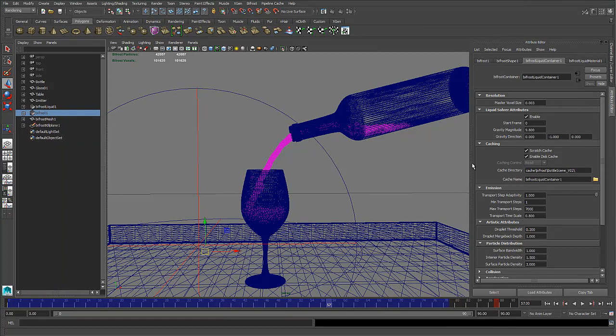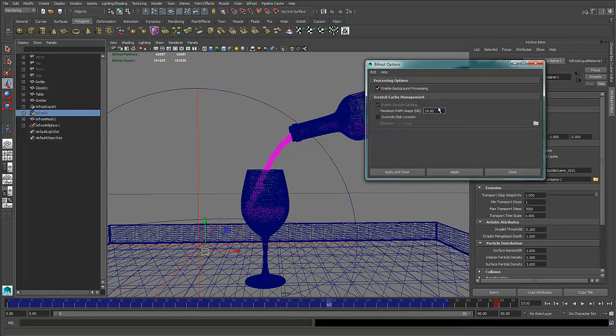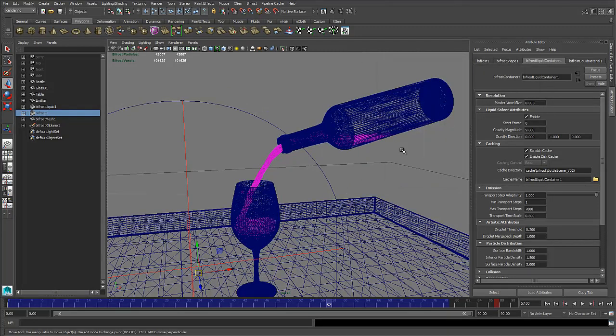And just the one last tip that I'll tell you before I sign off, definitely go up to the Bifrost options and make sure that your RAM is set correctly. I've got mine set to 24 because I've got 32 in the machine. By default, I think that's set to 12, and it doesn't change automatically relative to what you have. So definitely change your maximum RAM usage to suit your own machine, and you'll get a much better response on the timeline simulation process. So that's the Bifrost system.